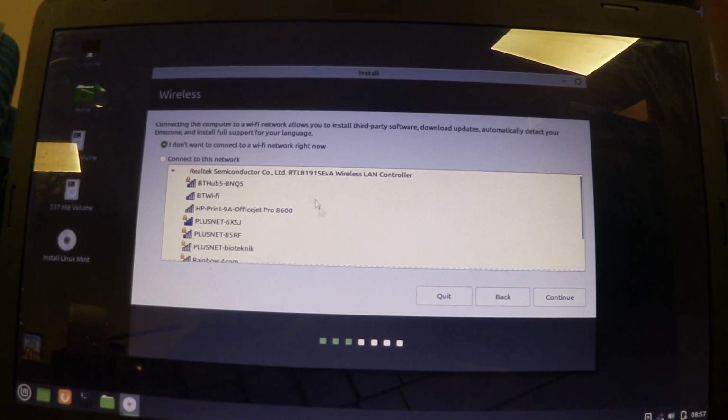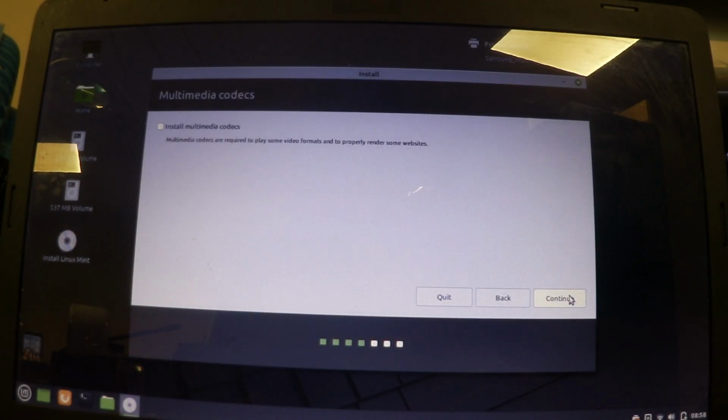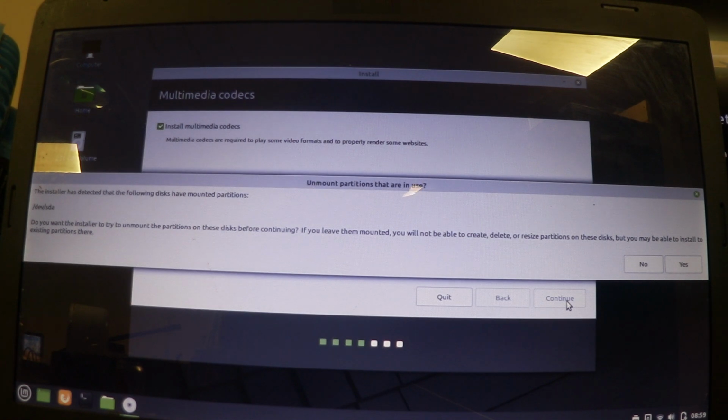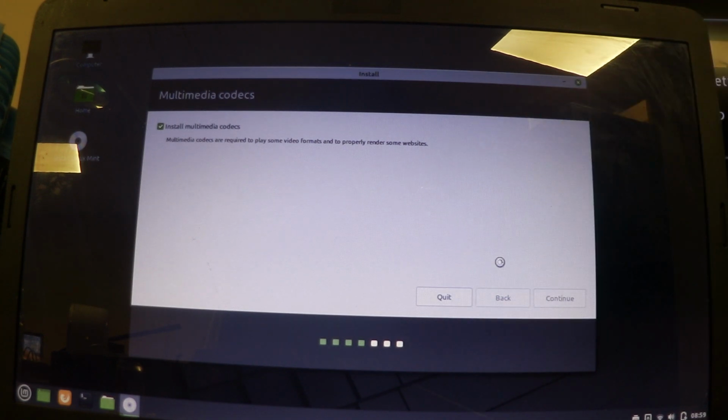And then you want to connect it to your Wi-Fi, so I'm going to do this now. And now we've connected to the internet, just click the continue button. You want to install the multimedia stuff, so we just click that and then hit continue. Nice, so it's detected the partitions, and we don't really need them now we've taken all of our files off the hard drive. So you can just click yes, and it will automatically do what it has to do.